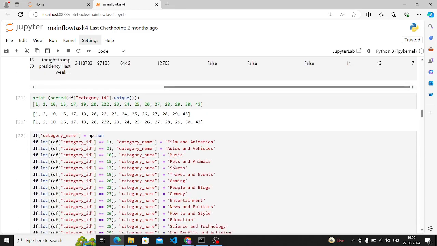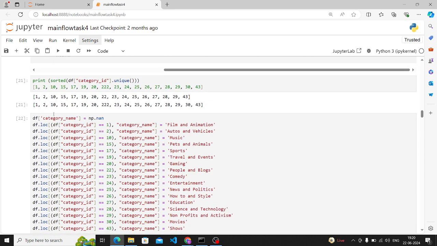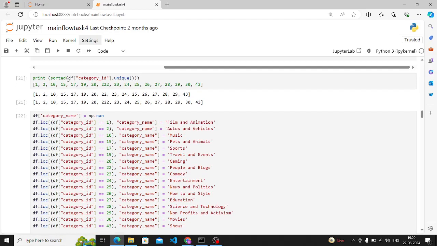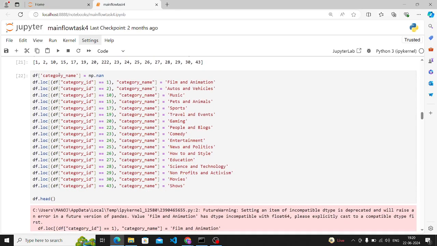Now here we have created another column which is df category_name. First of all, we have printed the sorted category ID in ascending order. Then we have created the category_name new column. Respective of these category IDs like 1, 2, 10: if the category ID is 1, then your category name will be film and animation. And if your category ID is 2, then your category_name will be autos and vehicles.